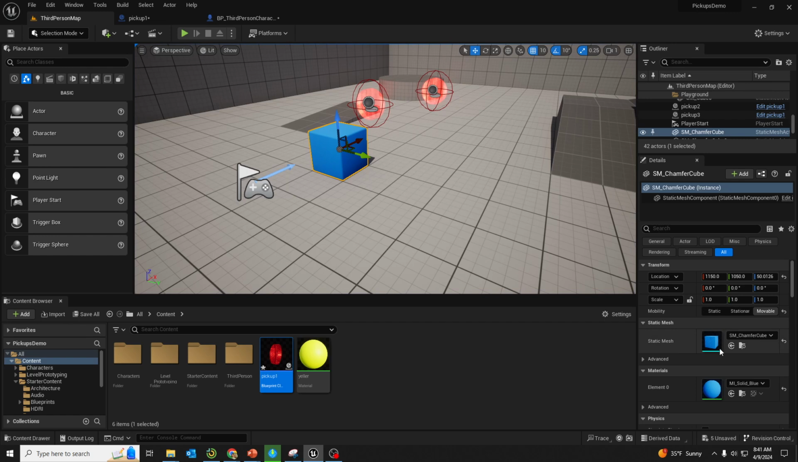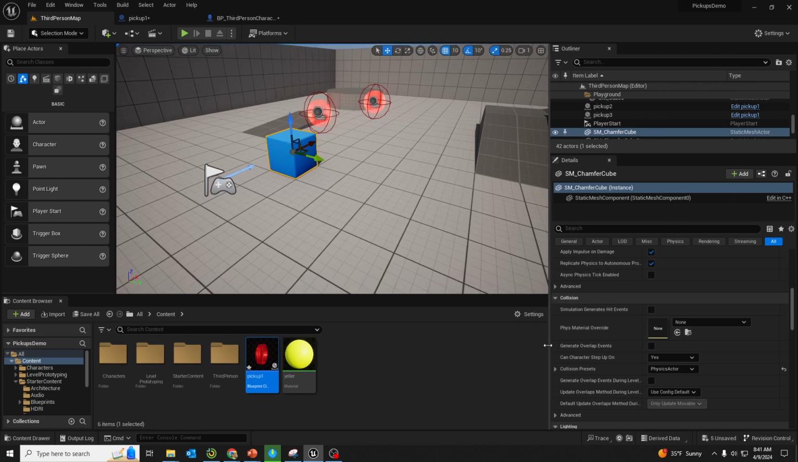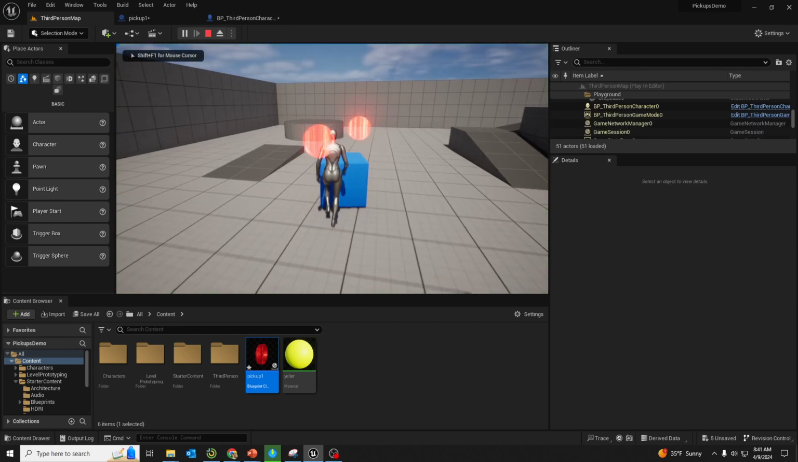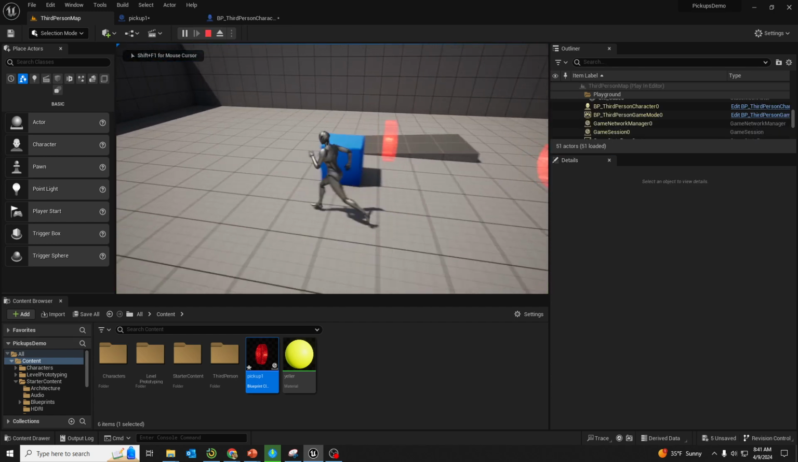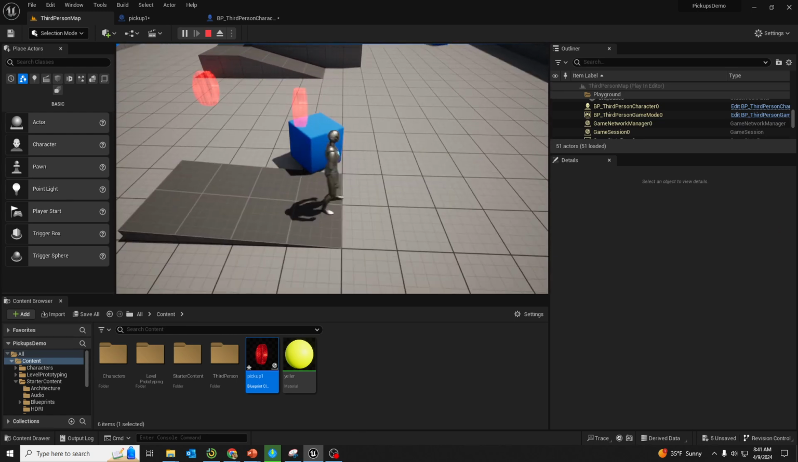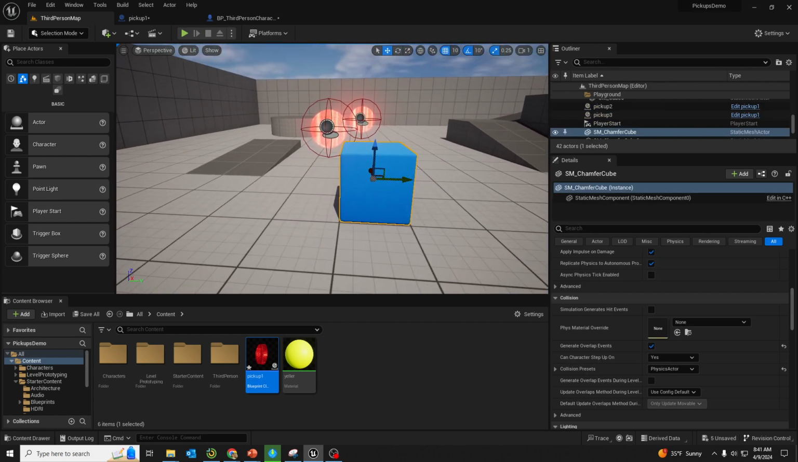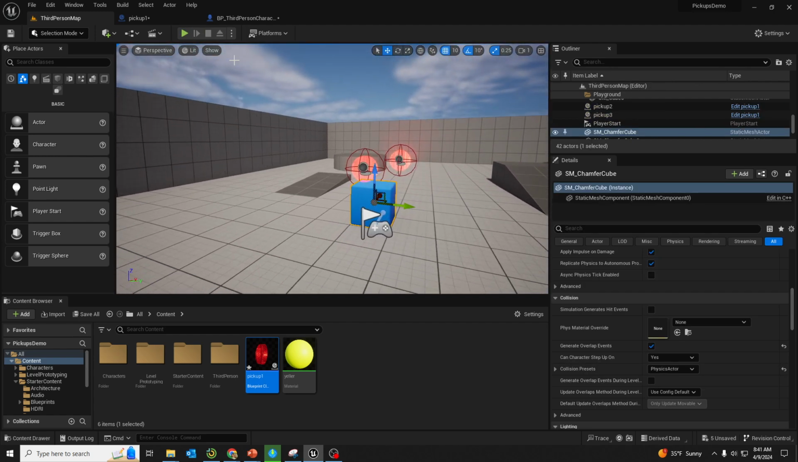I'm guessing this cube doesn't have collision events enabled. Let's go turn on overlap events for the cube and hit play again. Yeah, that's all it was. So now the cube can overlap, and I can cheat. I can use the cube to collect coins. Well, let's go fix it, okay?